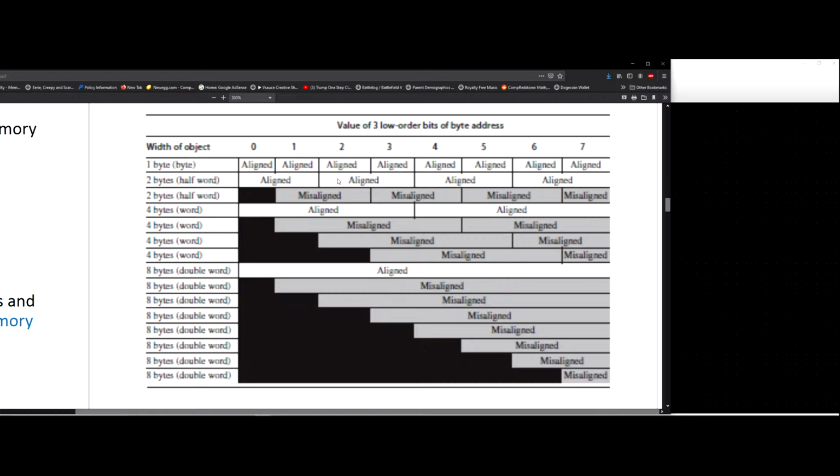Then 2, in binary it's 1, 0. So the bottom bit 0 is aligned. 4 in binary is 1, 0, 0. So the bottom bit is 0, it's aligned, right? So if we shift it now by one address, we're now misaligned. So if you have 2 bytes, you have to be aligned on a 0, whereas a single byte doesn't have to be aligned on anything.